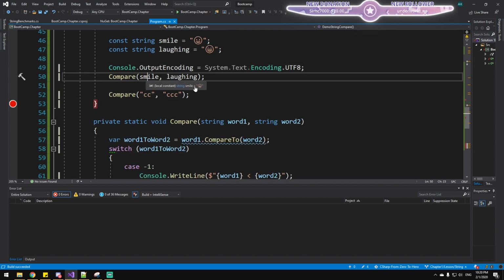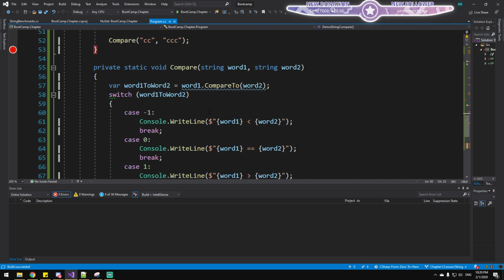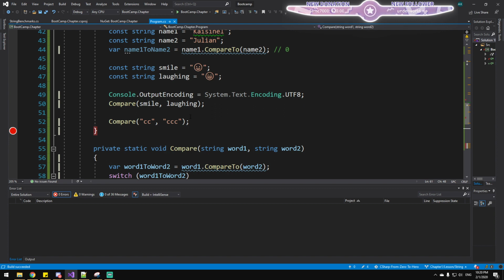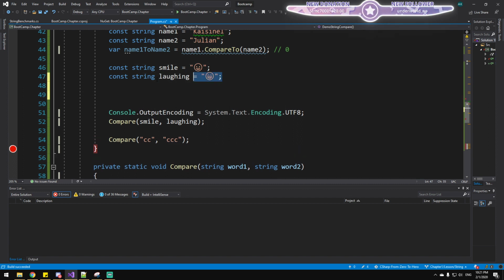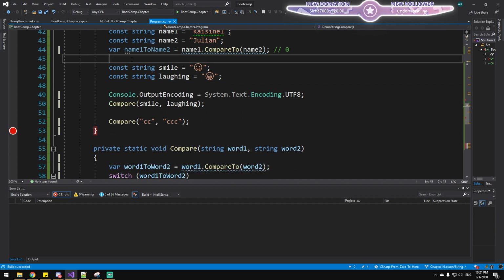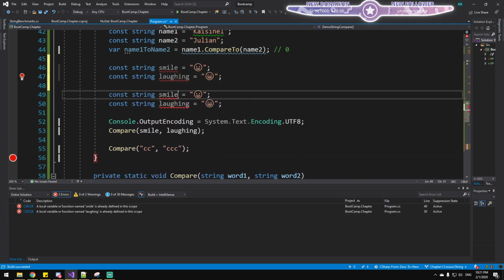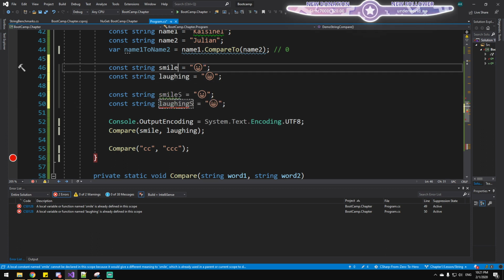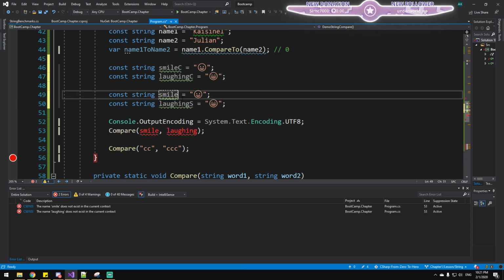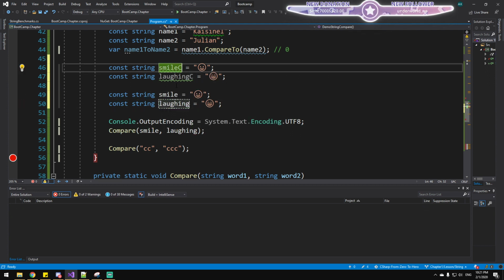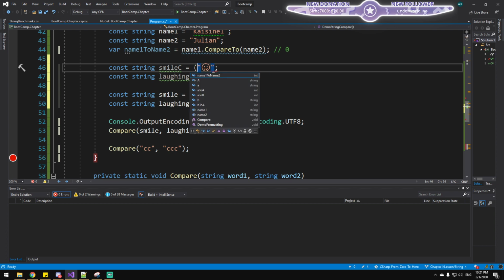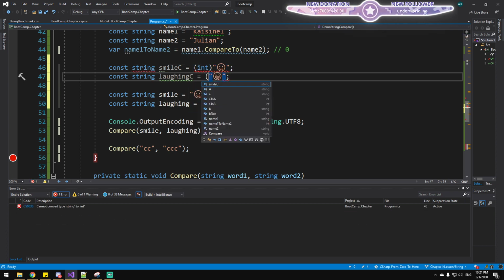All right, let's get the Unicode then. So those are characters. So we can turn them into Unicode. So, whoa.